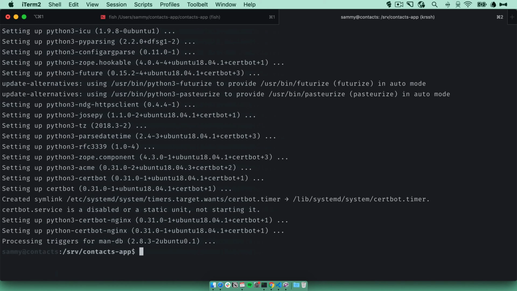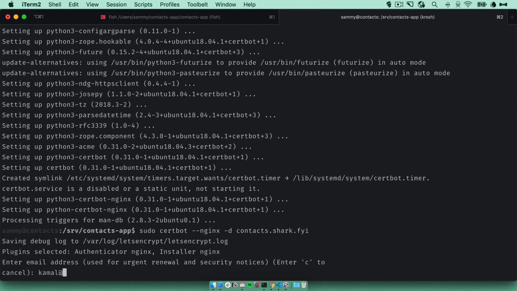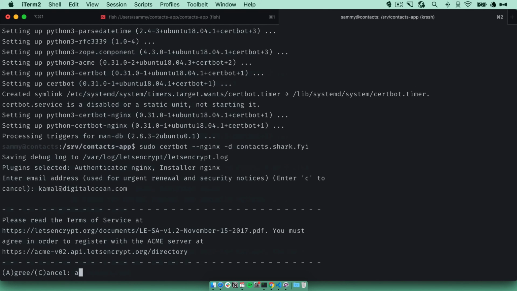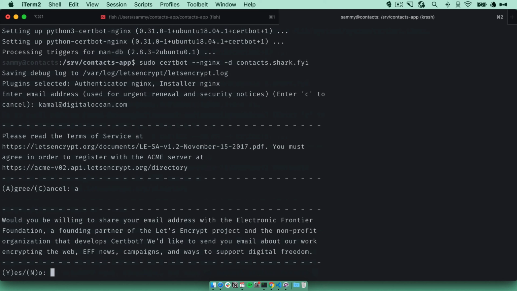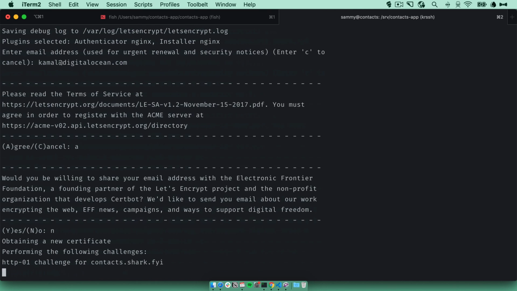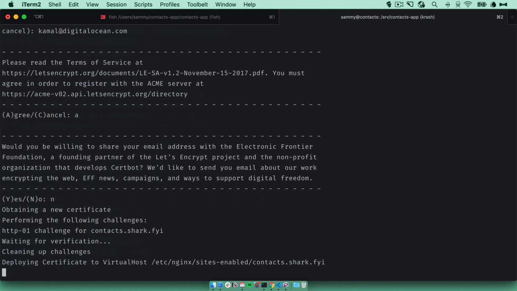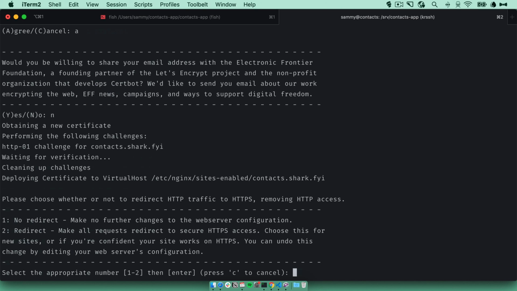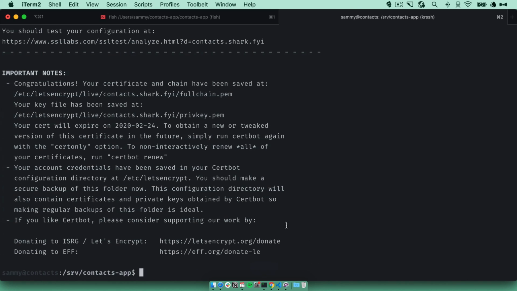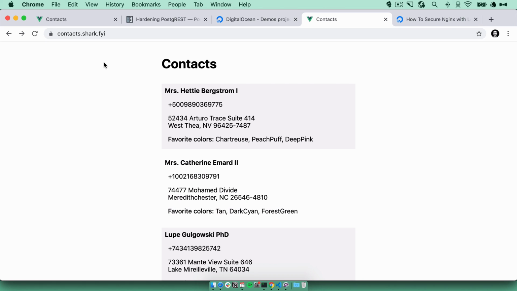Certbot has a built-in Nginx plugin. So to set up HTTPS, all we need to do is run certbot --nginx -d contacts.charg.fyi. We'll need to enter an email address. I'll use mine. Agree to the terms of service. I don't want to share my email address right now. And it's going to fetch the certificate from Let's Encrypt. We do want to redirect HTTP to HTTPS. And that's really all there is to it. If we go back now and reload, we've got HTTPS.